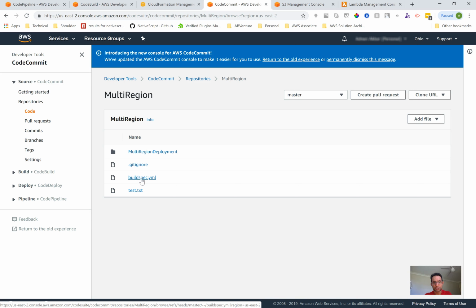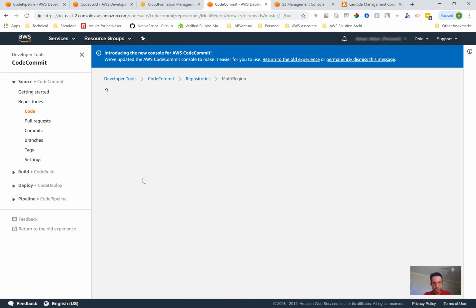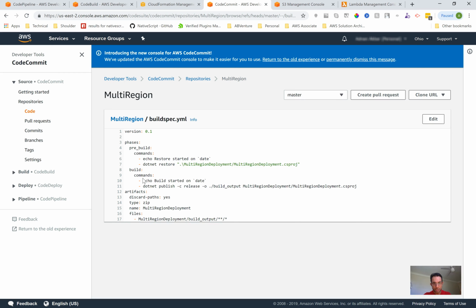CodePipeline uses CodeBuild, which needs to know how you're going to build your Lambda function if it's .NET. So a buildspec file is the one that we use, and I'll show you in a second. It's very simple. It just does the .NET restore. It publishes into this folder and that's it.